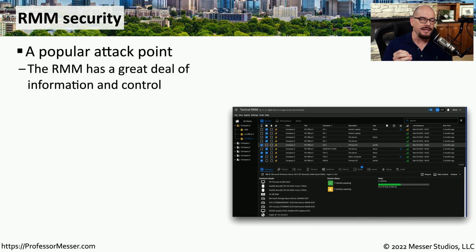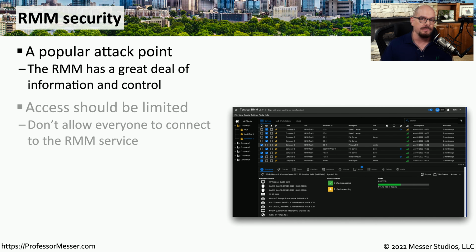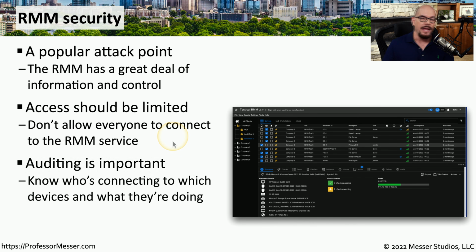As you can imagine, the attackers would love to have access to this RMM because that gives them a way into one of these customer networks. This means if you're running an RMM or you're contracting a third party to run an RMM, you need to have the proper security controls in place. You need to be sure that you have a way to authenticate everyone who's connecting to that RMM service, and you should perform ongoing audits to make sure you know exactly who's connecting to your network, which devices they're connecting to, and what they're doing on those devices once they make that connection.